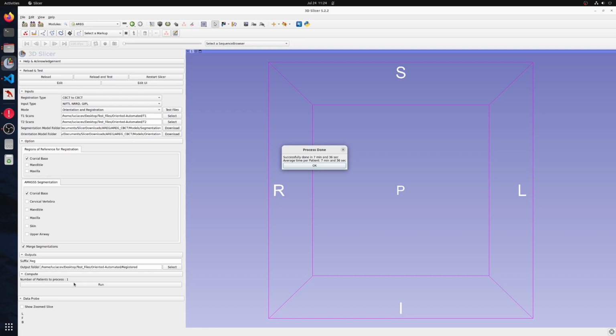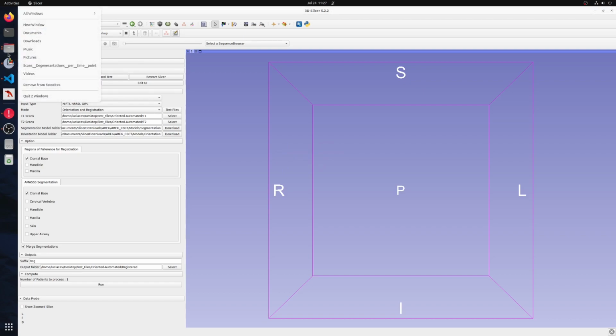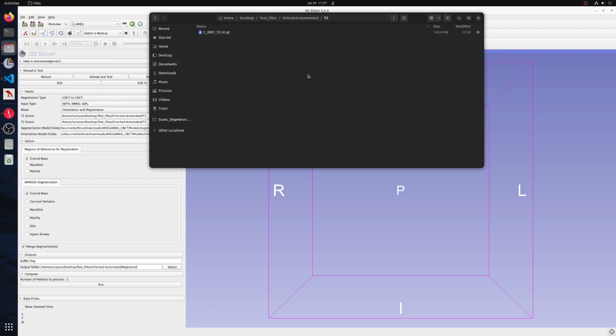So once the process is done, a pop-up window will appear that shows the time that has been taken to achieve this process. So you just need to click on OK. And then you go to your files to make sure that you have them. So if you go to oriented automated, the folder that I've created.